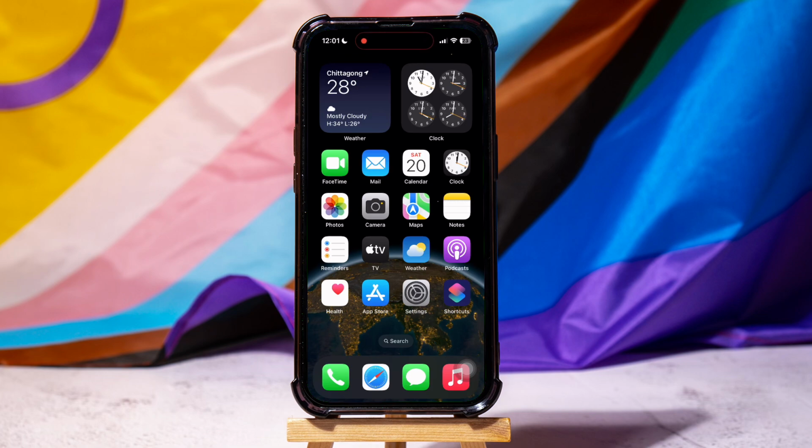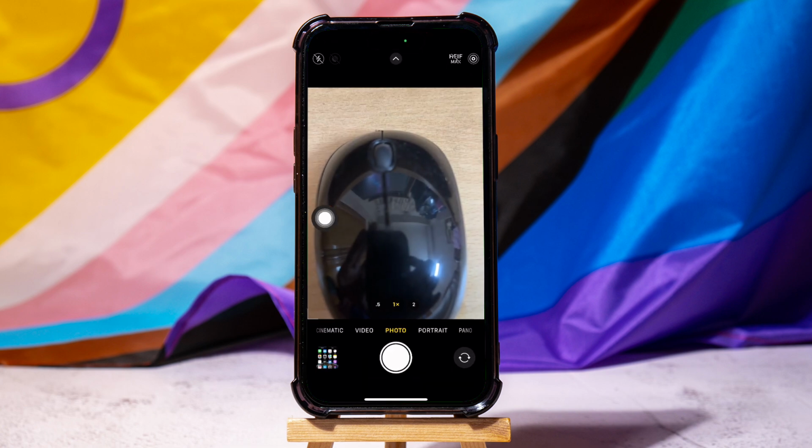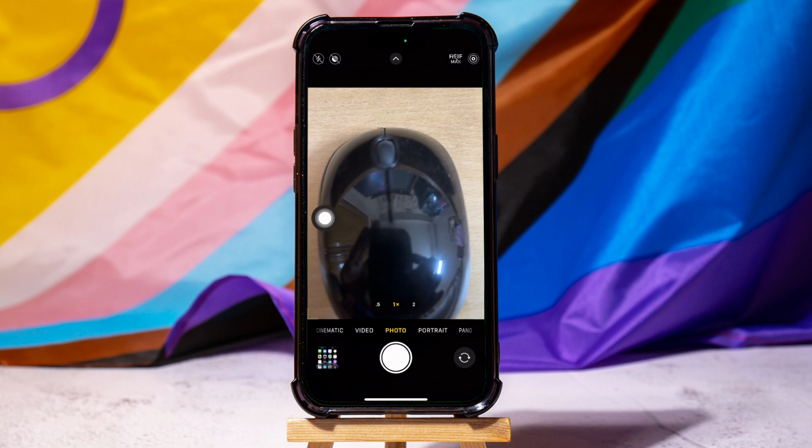How to adjust focus on iPhone camera. To get started, first of all open up the camera application on your phone. The camera app is a versatile tool for capturing photos and videos, offering various shooting modes, editing features, and quick access options. You are now in the iPhone camera screen.